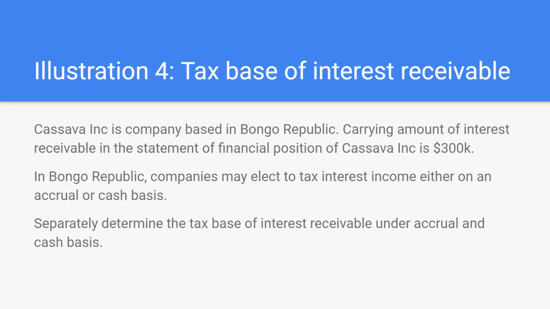And the final illustration we'll do today is on interest receivable, and it's an unusual illustration. It talks about Cassava Incorporation, a company based in Bongo Republic. The current amount of interest receivable in the statement of financial position of Cassava Inc. is 300k. We also know that in Bongo Republic, companies may elect to tax interest either on an accrual basis or on a cash basis. So the question is to determine the tax base of interest receivable on an accrual basis or on a cash basis.